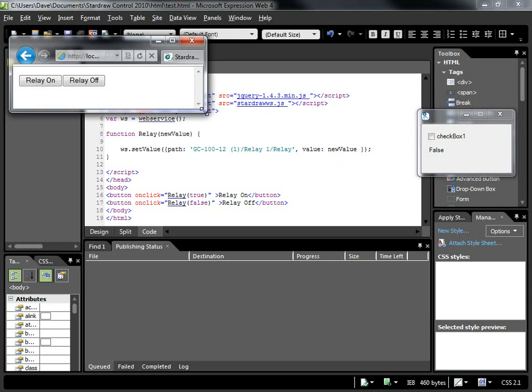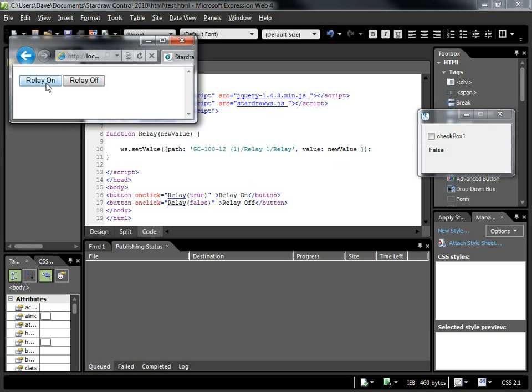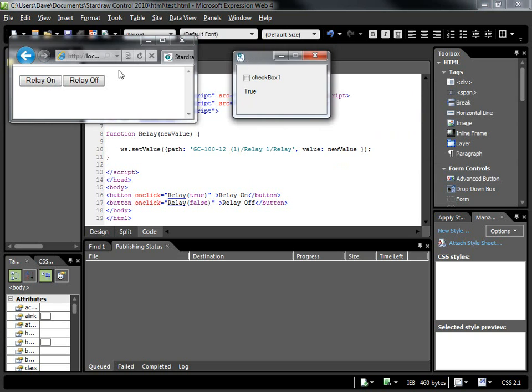So I'm going to resize this. And if I turn the relay on, you can see the text updates here. Turn it off, it updates there, and this is still working. Again, turn it on, turn it off. That's great. So I can call the web service, call the server via web services to access any property on any port on any device with one simple call.